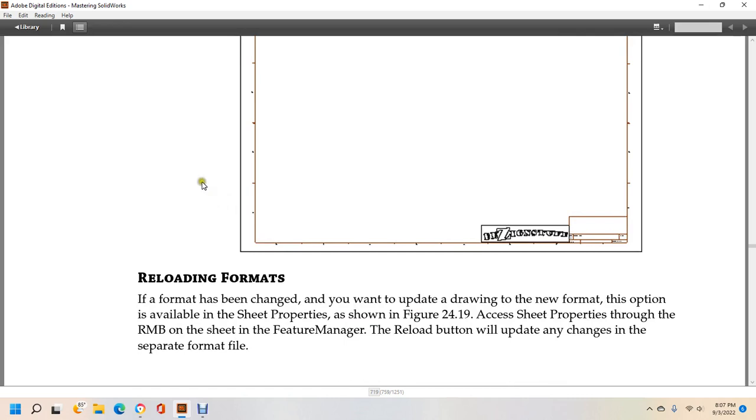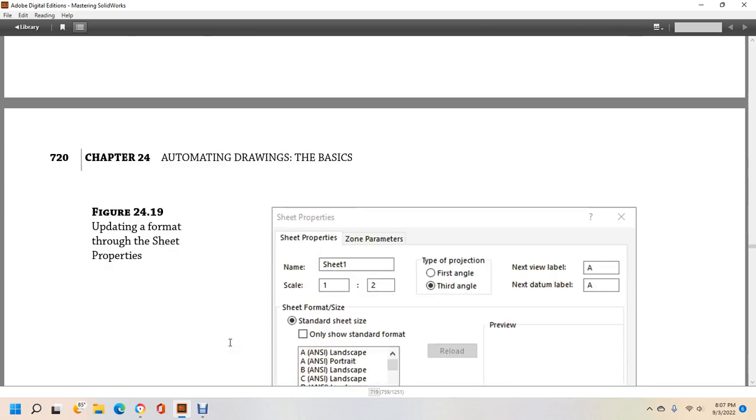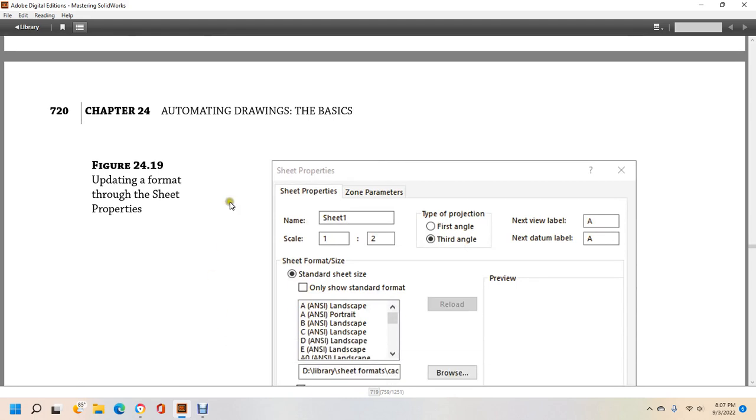Reloading formats. If the format has been changed, you may want to update the drawing with the new format. This option is available in Sheet Properties, shown in Figure 24-19. Access Sheet Properties through the right mouse button menu on the sheet in the FeatureManager. The Reload button will update any of the changes in the separate format. Figure 24-19, updating a format through Sheet Properties.